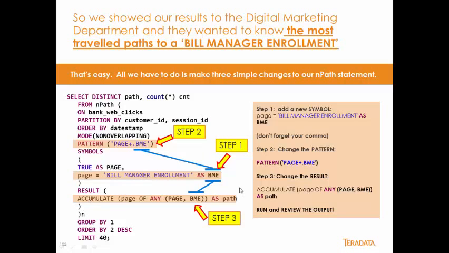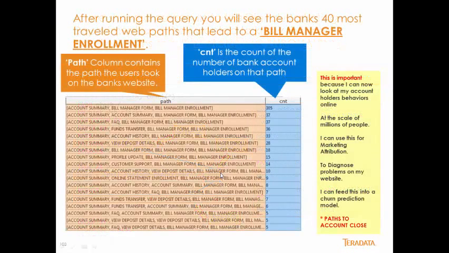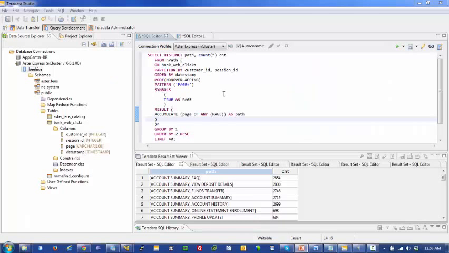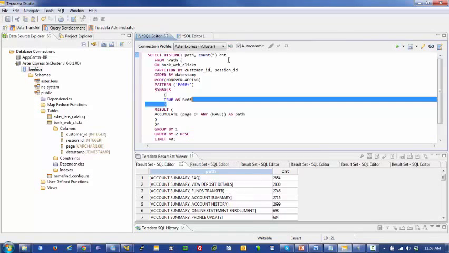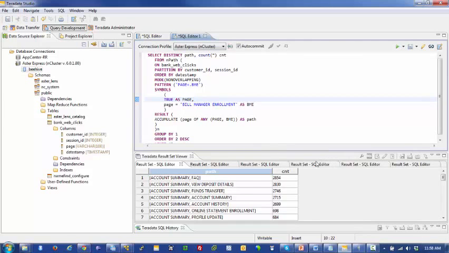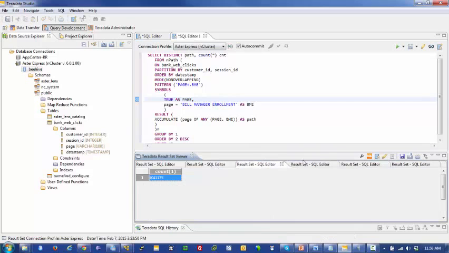And then in step three, we're going to change the way we accumulate our data: page of any page, comma, BME as path. And as you notice, path right here is synonymous with path right here. So we made three simple changes to our SQL MapReduce statement, and now we have a totally different result. So let's go ahead and run that. And you can go ahead and run that inside of your Teradata Studio application. As you can see here, I actually have executed that particular query, and here are my results. And then I went over here and I actually ran those results again for this particular query. Let me go find that.